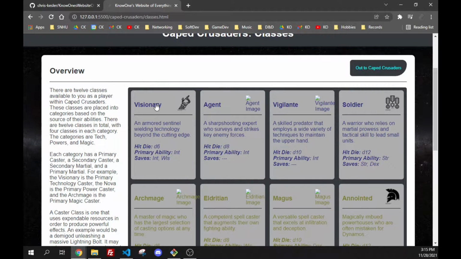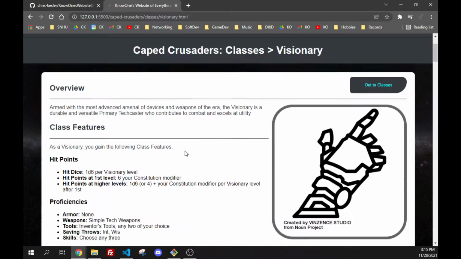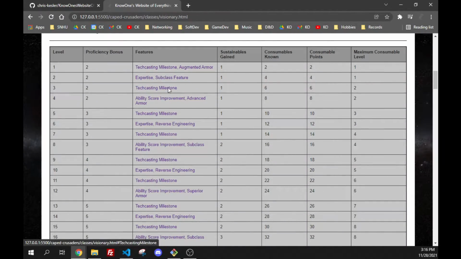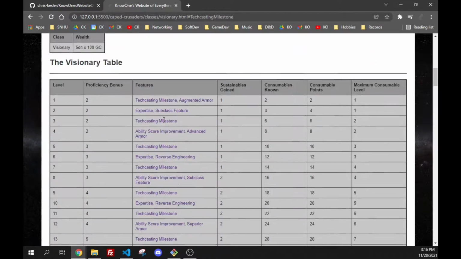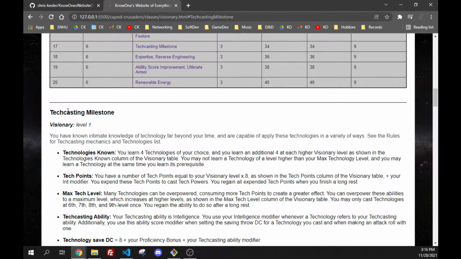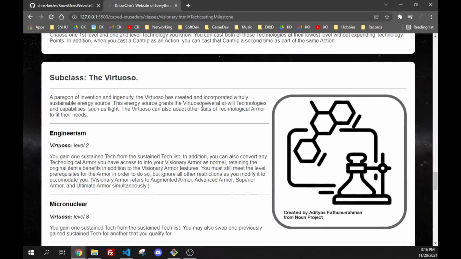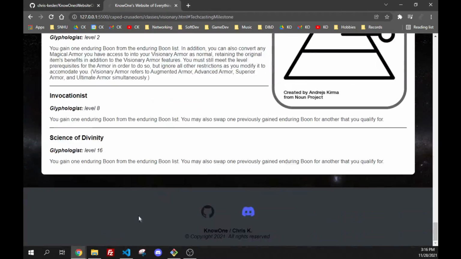So let's start with the visionary class. You can see we've got lots of content here, some images, a large table with hyperlinks that will take us scrolled down to the features printed beneath the table. You can see that we're using the actual tech casting milestone name as an ID, allowing us to navigate around within the same page, and down below we have some subclasses.